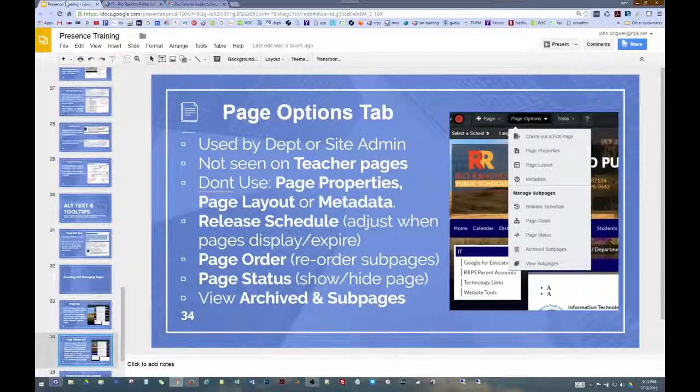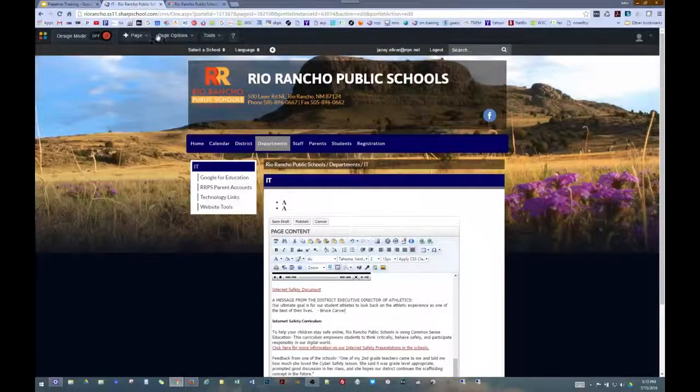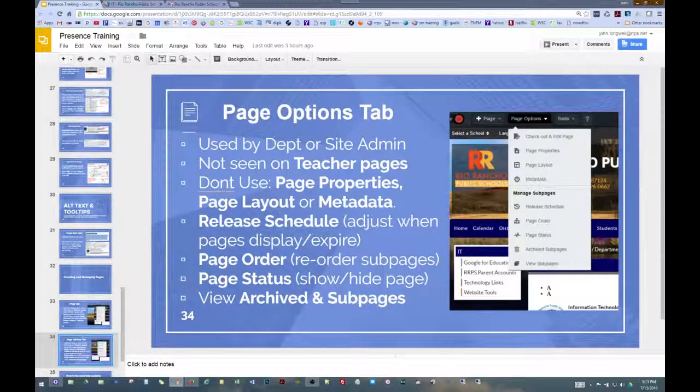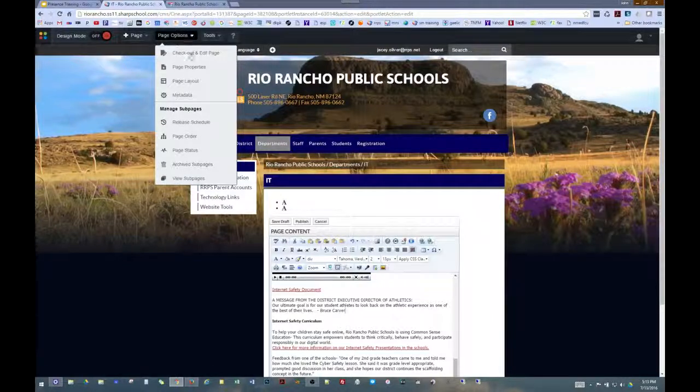Okay, now the page options tab. I went over this just a little bit in the beginning, but if you are a site admin, or if you're someone that oversees your department pages, then you will have this option. You will not see this if you are simply given permissions to edit a page, or if you have teacher pages. Now, the ones that we do not want to use are page properties, page layout, or metadata, which are these top four here. So metadata, page layout, page properties, don't worry about using those.